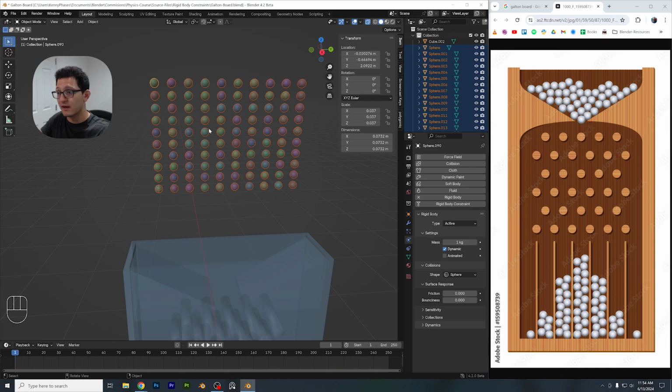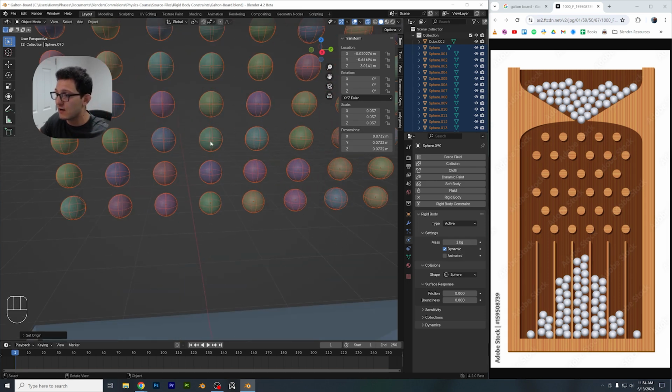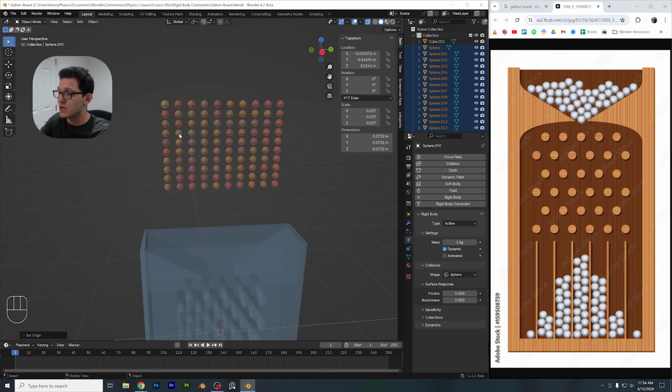But before you do anything else, right click, set origin to geometry. And that's going to reset the origin of each object. So you'll see that now there's a little dot in the center of each object. So they should actually fall now.